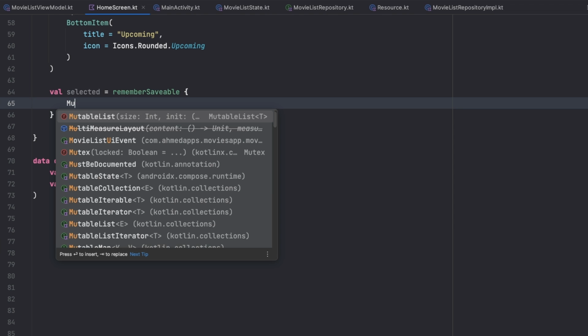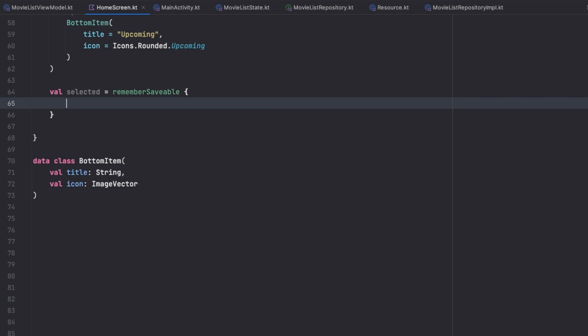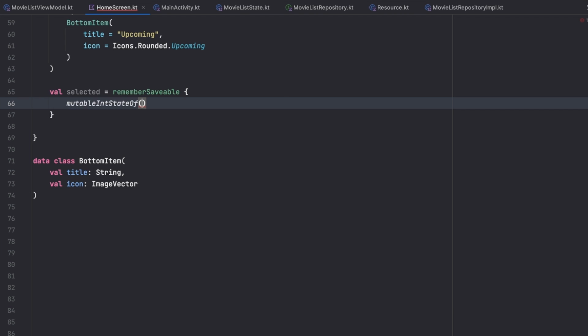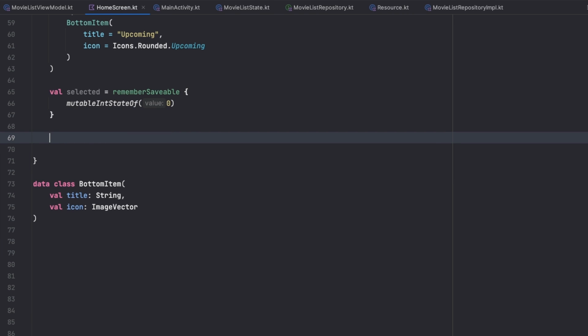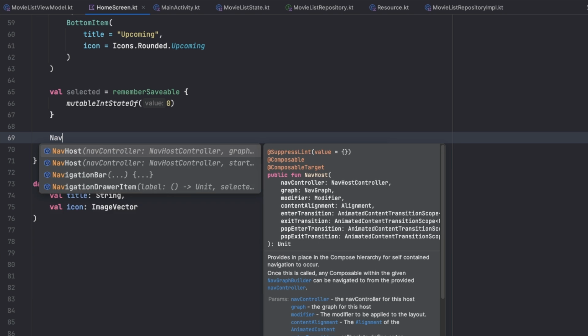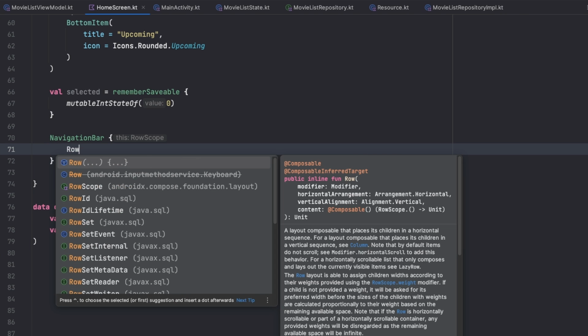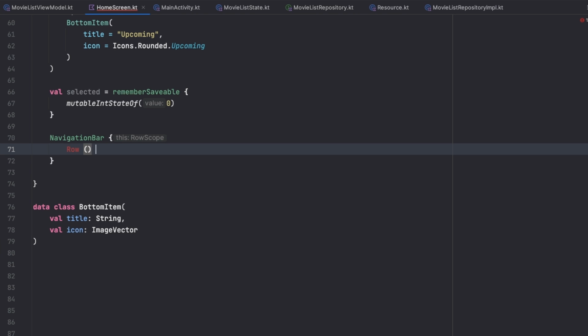So we can have this as a state inside our movie list state, but let's just have it like this. You can add it if you want. This is a mutableIntStateOf 0. So by default the first one is selected, and inside it we can create now our navigation bar basically, which is a row. That's what we are going to have, a row.